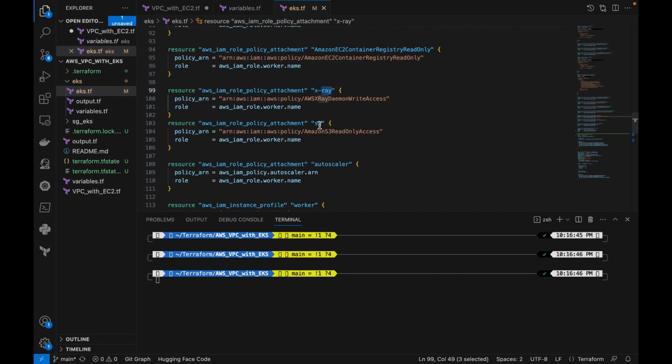And the last one would be S3. It's a bucket name. This is Amazon S3, which is nothing but Simple Storage Service. This grants read-only access to Amazon S3. So it allows the specified IAM role to read objects and list buckets in S3.